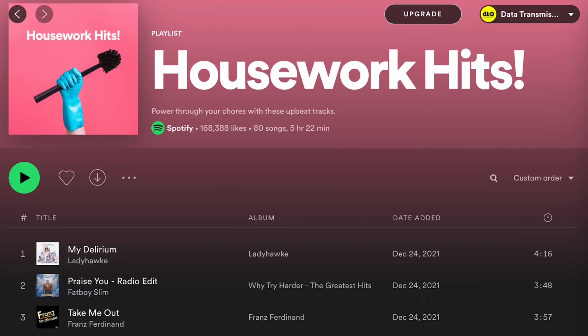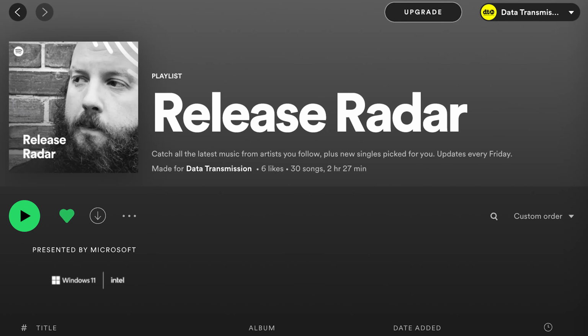When it comes to Spotify playlists, there's three big types. The editorial playlists that are owned by Spotify and they have the little Spotify logo in the corner. When you click into them, they'll say the creator is Spotify. The second type is the algorithmic playlists. These include things like Release Radar, Discover Weekly, Radio, Daily Mix, and these are generated by the algorithm from your listening tastes.